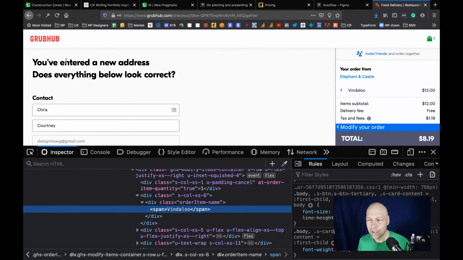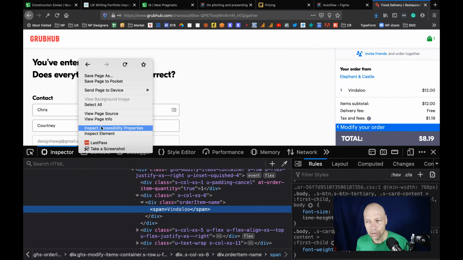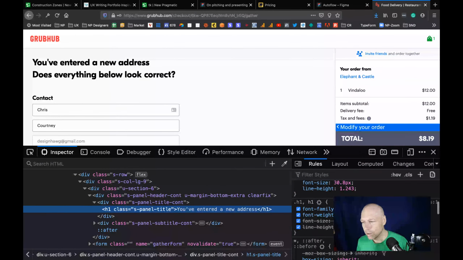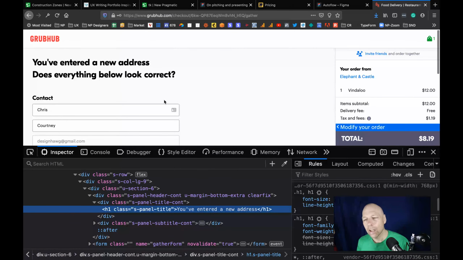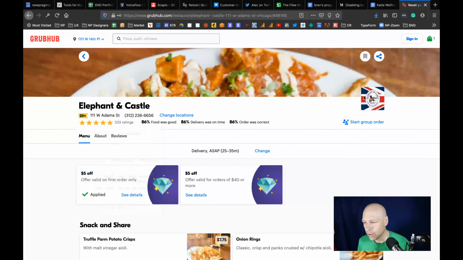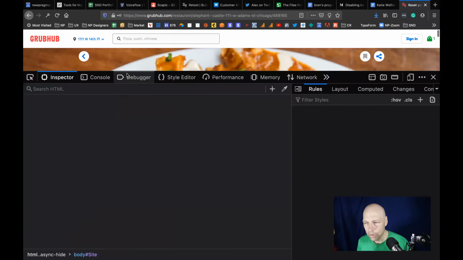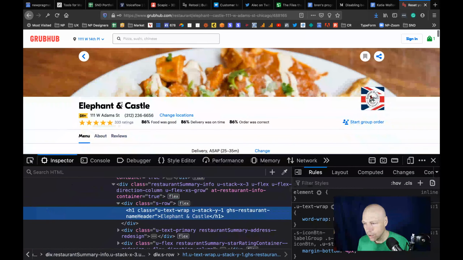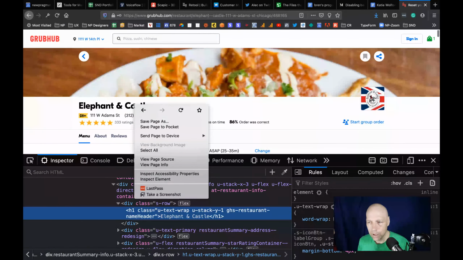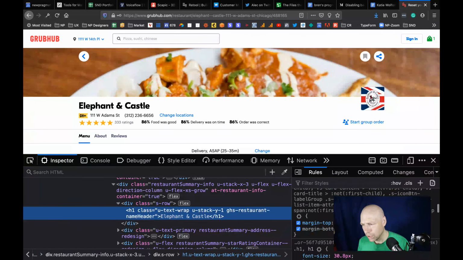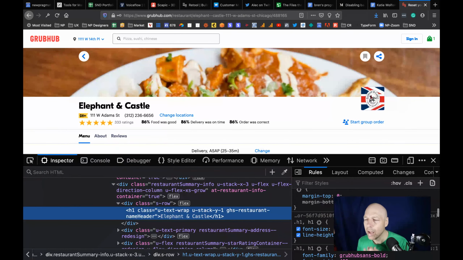If you're wondering about this text, this is the largest text on the screen. Let's inspect element on that. It says you've entered a new address, and that is 30. So the largest text on the screen is 30 on Grubhub. I want to go back now and look at the design here. I'm curious about this label for the restaurant name. On the last page we looked at, I'm going to guess this is 30, and it is 30.8 pixels.